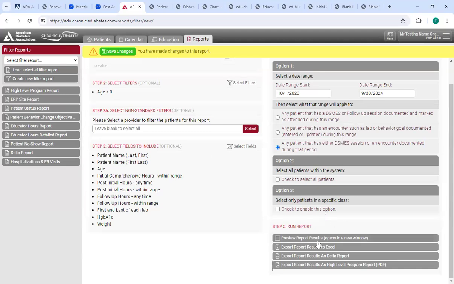But to the bottom right here, when you hit preview, that's going to show that web-based version, but you can export it as a spreadsheet. I would ignore the Delta report. That's an older report, and we're probably going to be sunsetting that. But the Delta report data is the same as the high-level report. It's really for data crunchers because it's a spreadsheet. So if you have data folks, they may want to take a look at that. Or you can export it as a high-level report, which we just looked at.